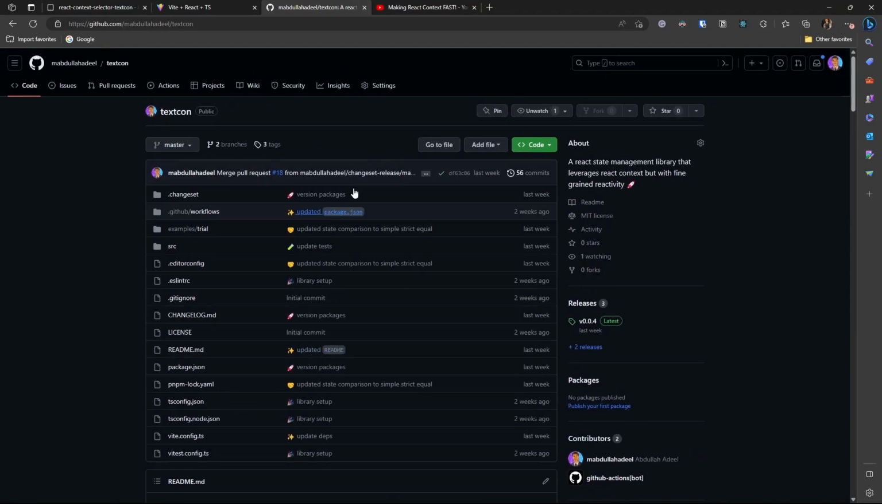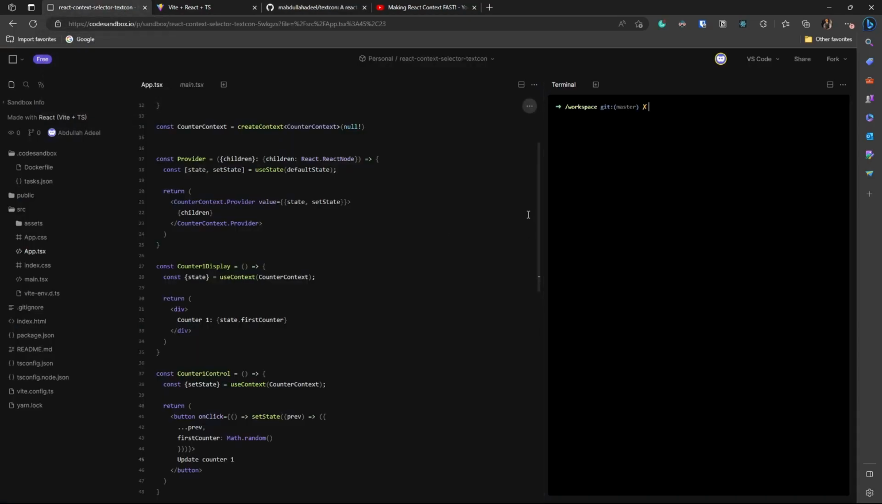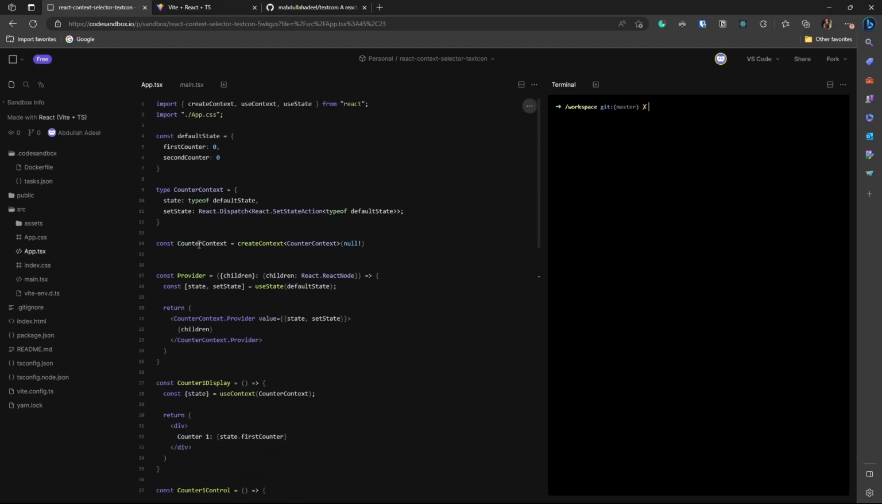So let's see what the problems are with React context first. So here is the project. I have created a simple project with Vite and React TypeScript, all that stuff. And it has this counter context. So this is the state that I want to store. I want to store an object in my React context and have a function to update the state for each counter. So this is the default state, which is starting from 0, 0.